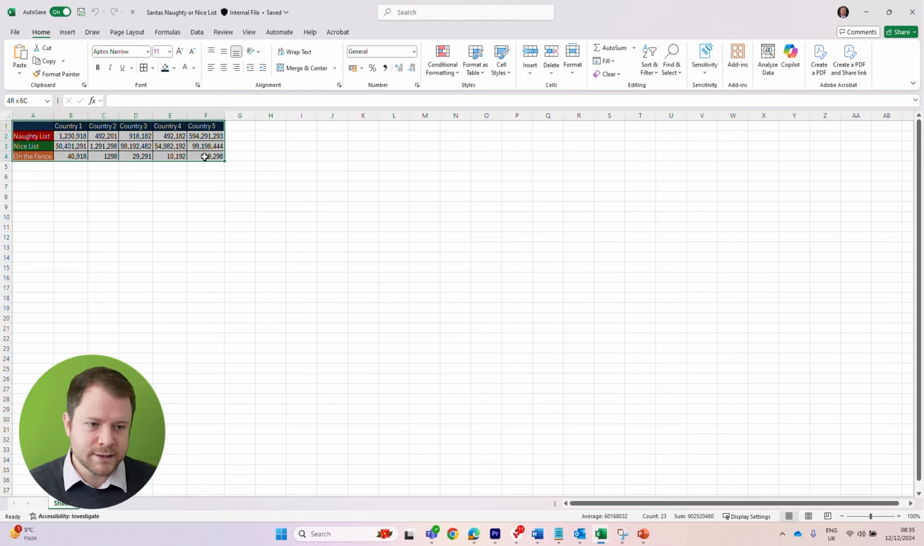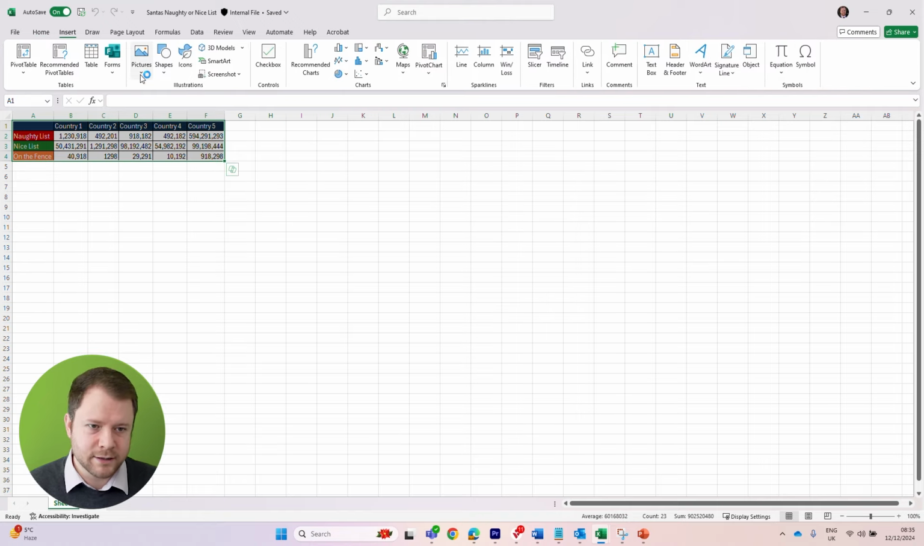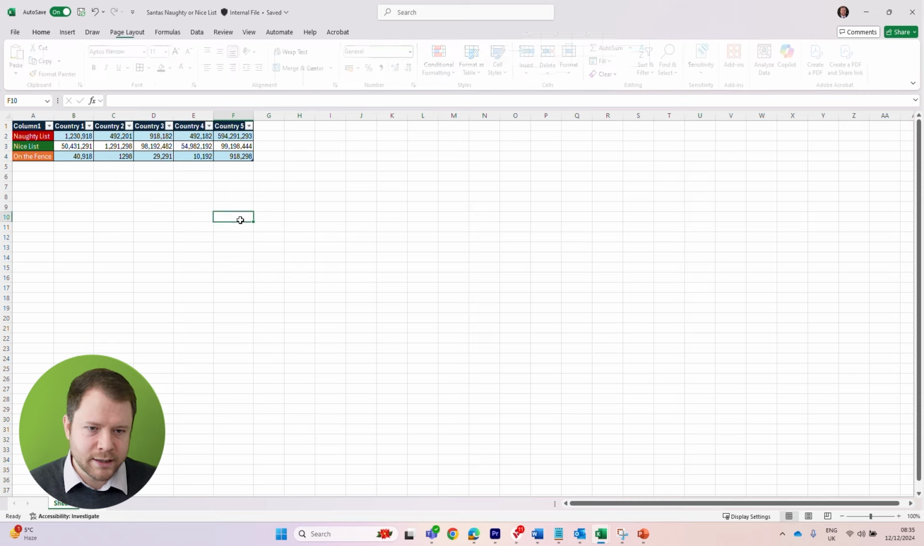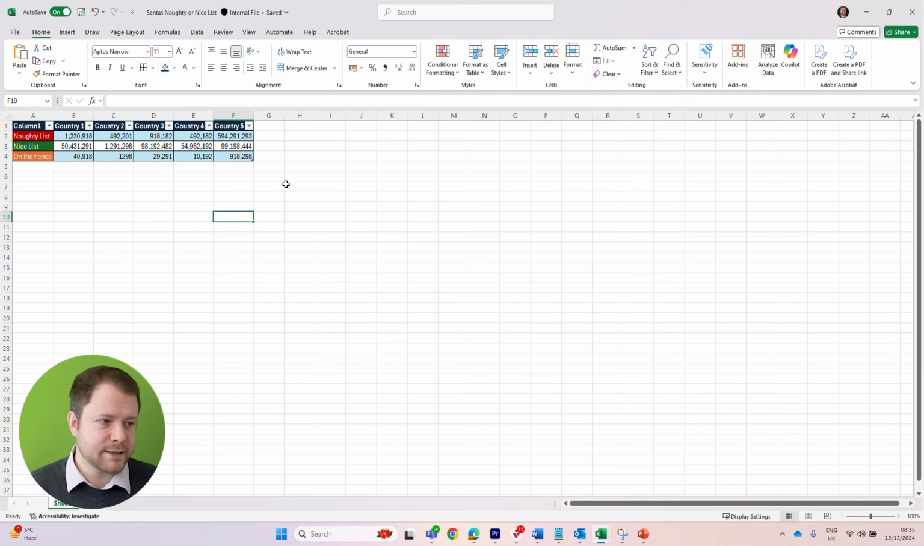So I need to select that table, and I need to go to Insert, and I need to click on Table. There we go. So that's the correct data source. And I want to tick that this table has headers because I've got these headers on the top and the side here. So let's click OK. And that has now defined my data table.